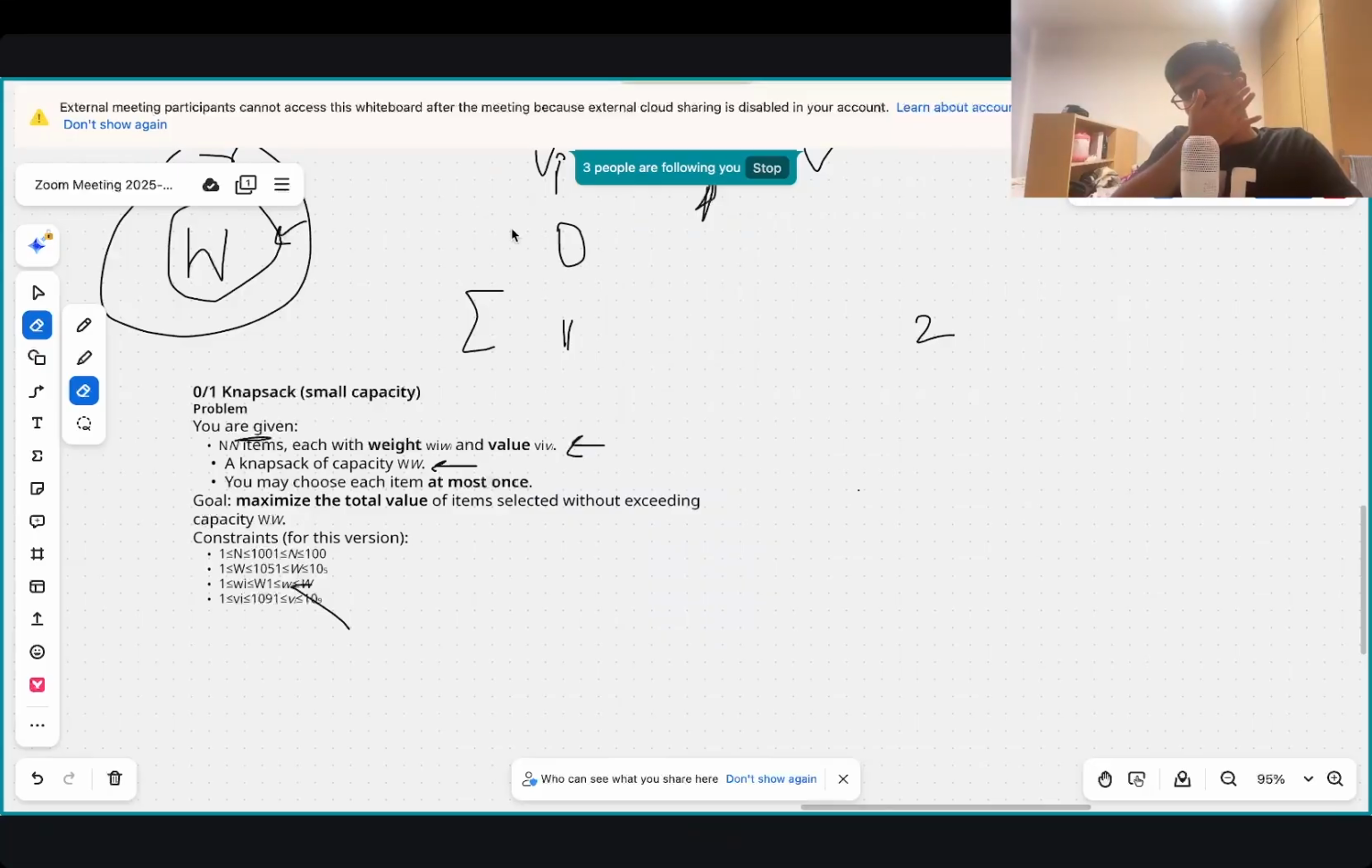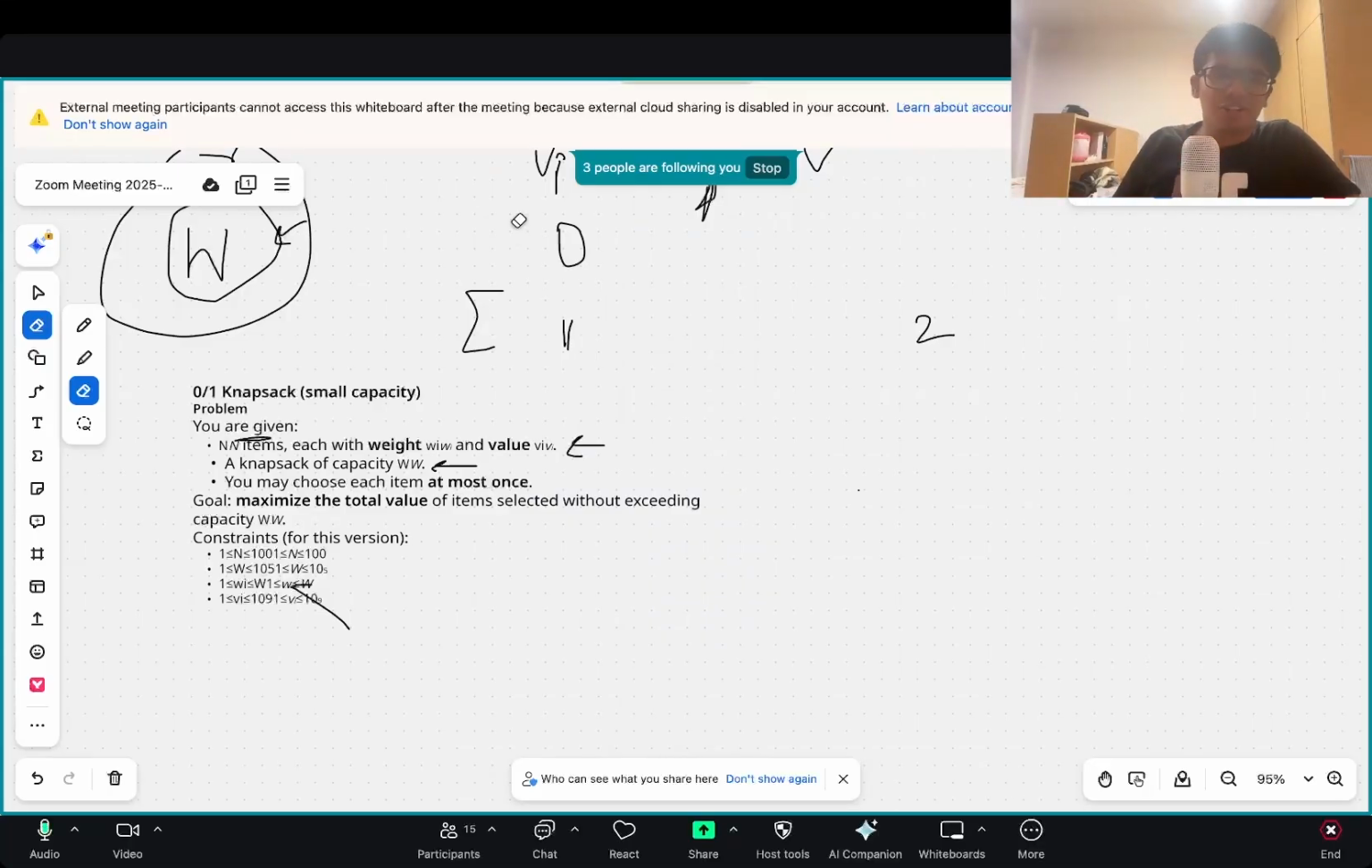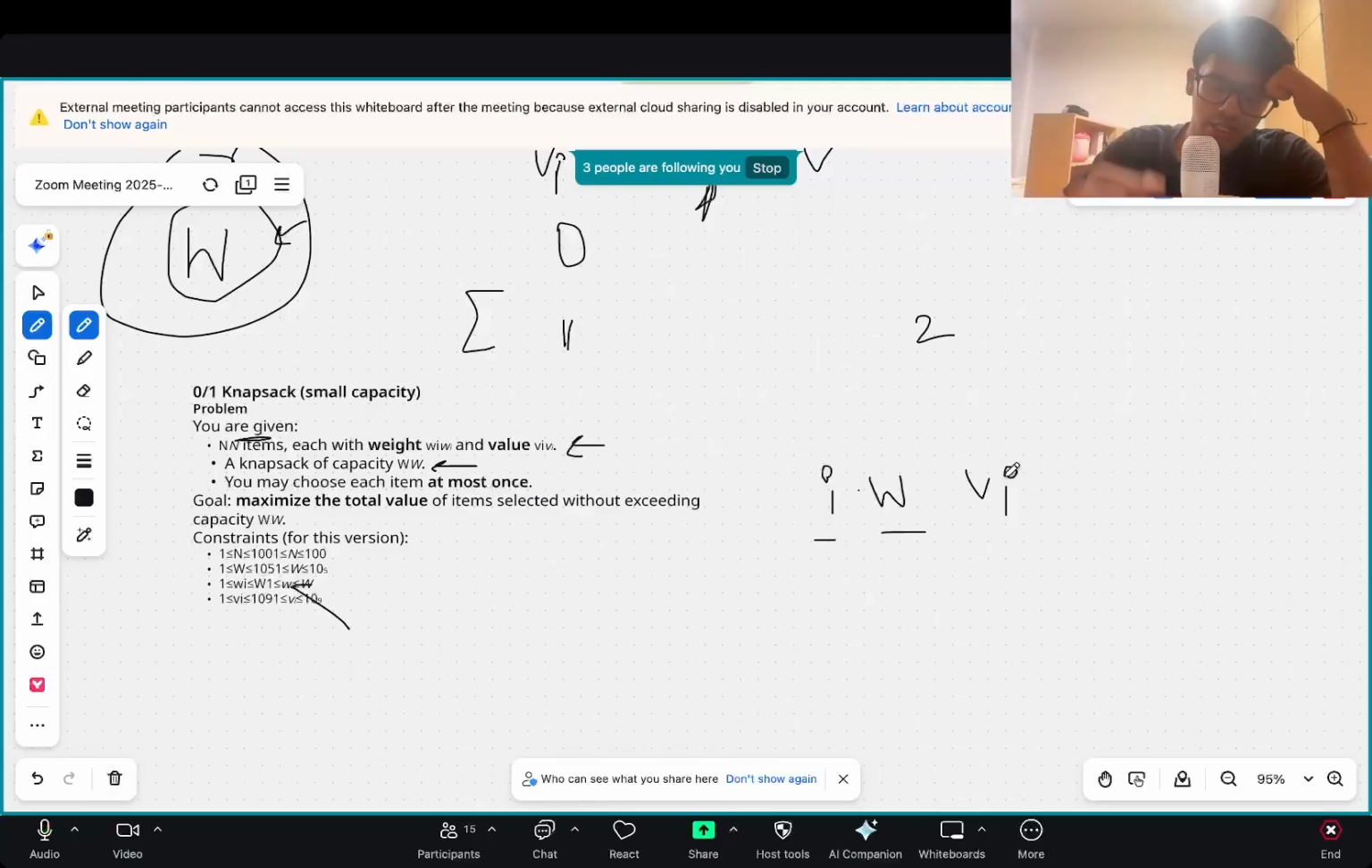Yeah, so if you want to go brute force, you need to understand that there are two variables in this case. One is the weight w, and one is the number of items, so which item you are on, right? Because each item has a different weight wi and a value vi, and you need to maximize this, right?